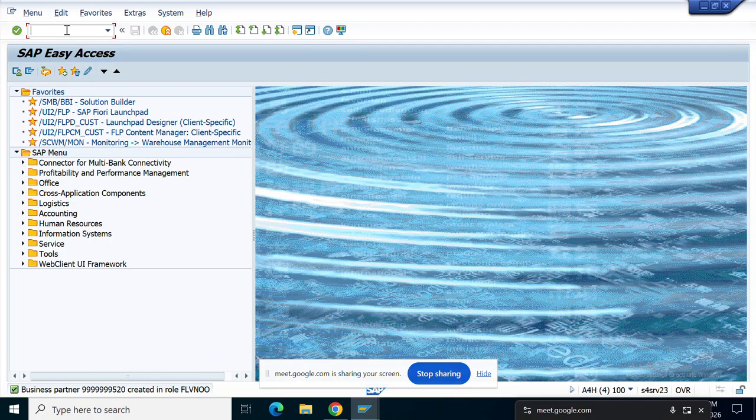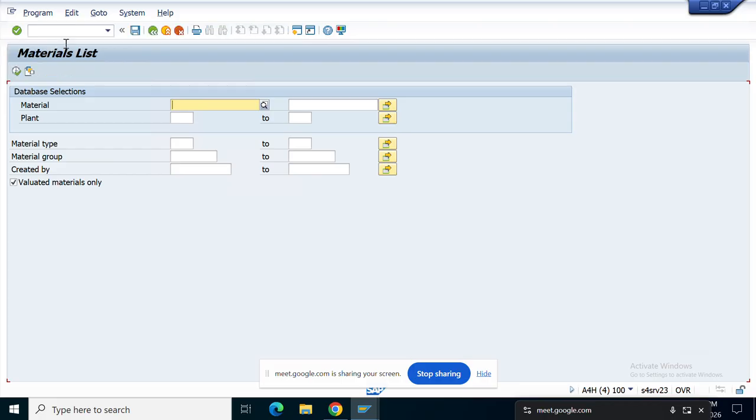Now we have to go with one more process. After creation of the vendor master, we need to create a purchase info record. Before that, you should always know this: do you remember the T-code to get the list of materials? MM60. You can enter which plant. Have you created any plant or any material? Just execute.